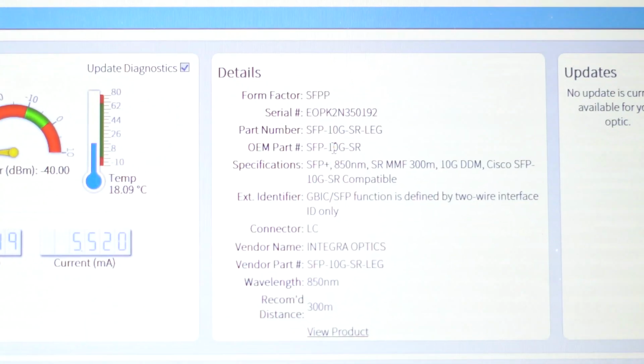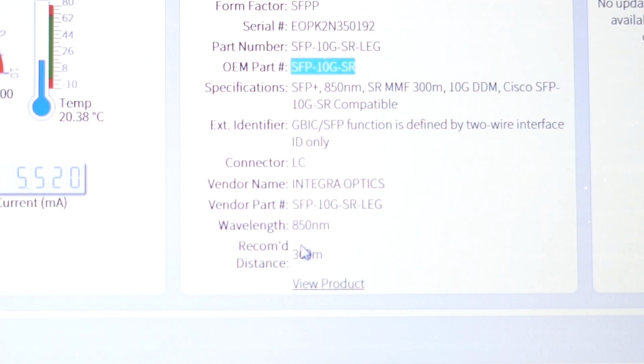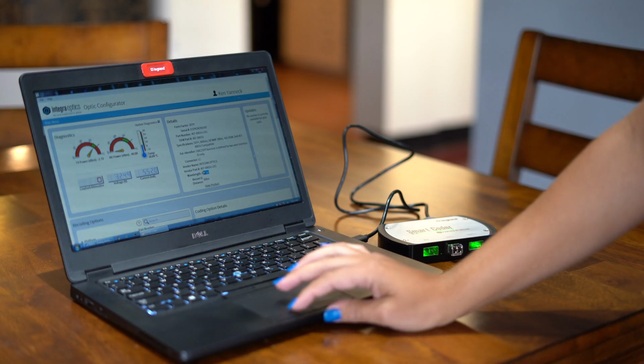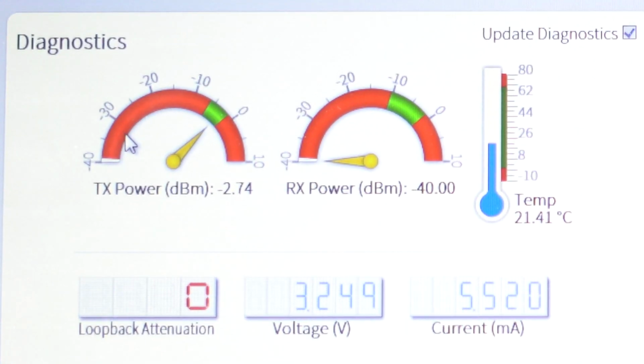So over here on the right, you can see that this is currently coded to a Cisco SFP 10 gig SR. It gives the OEM part number as well as our part number and the serial number. And then down below, you can see the wavelength and the distance. Over on the left, it displays the diagnostics. Right here is the transceive power, and then on the right is the receive. Right now, it's not showing any results since I don't have a loopback.